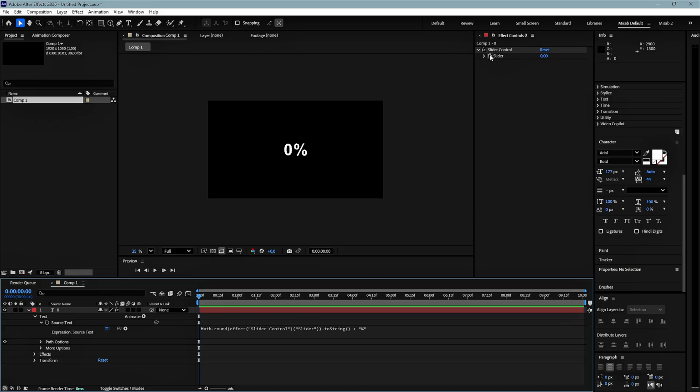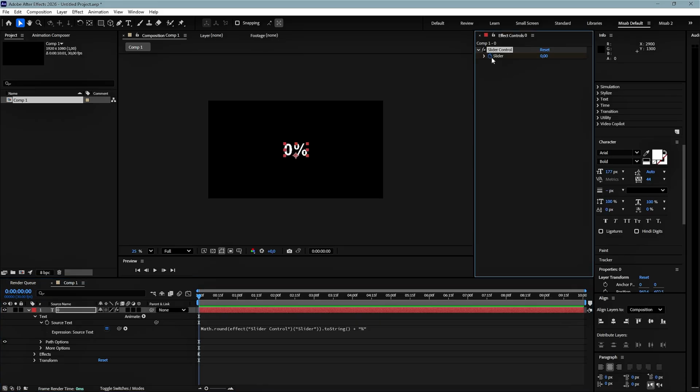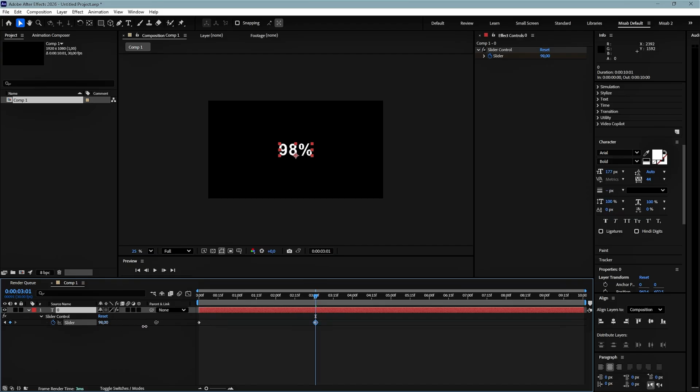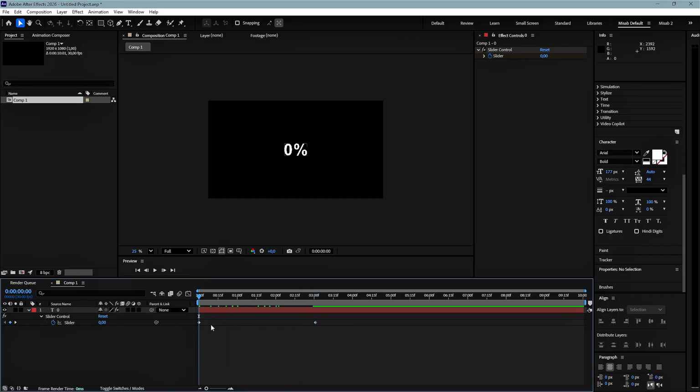Activate the initial keyframe slider at 0. Press U to see the active keyframe and the final keyframe at 100. Or whatever you want. You can ease by pressing F9 on the keyboard.